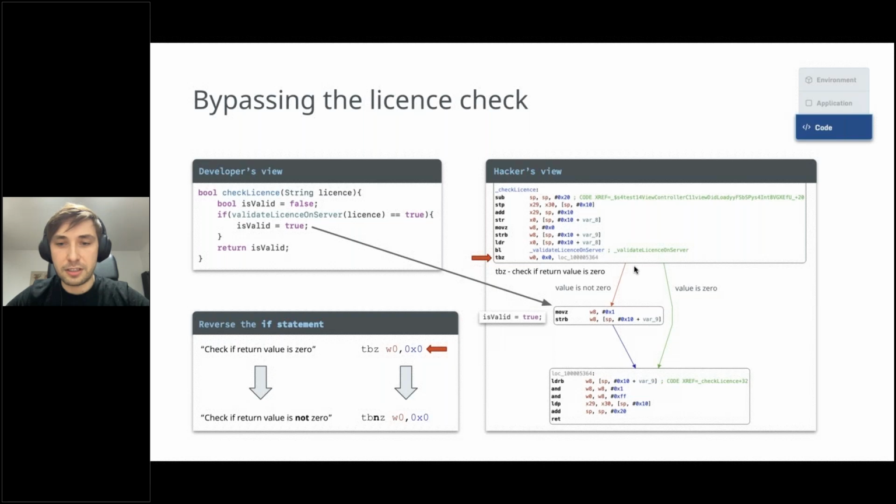So it is actually super easy to spot where the if statement is. Just before that if statement, we can see what function was invoked to check the condition. In that case, we can see that validate license on server is invoked. And then we use the TBZ instruction to check if the return value from it is equal to true.